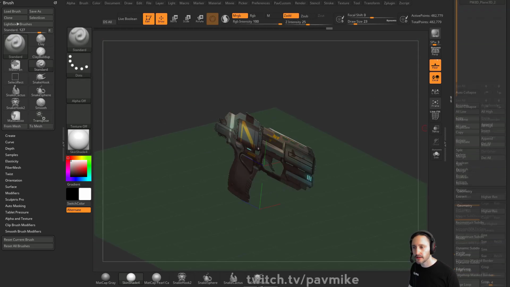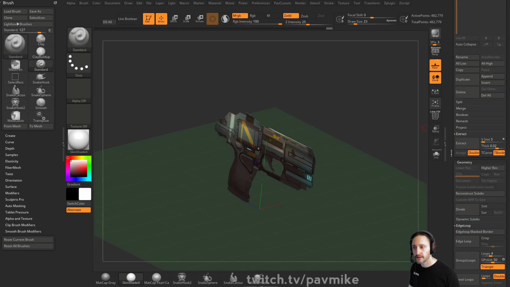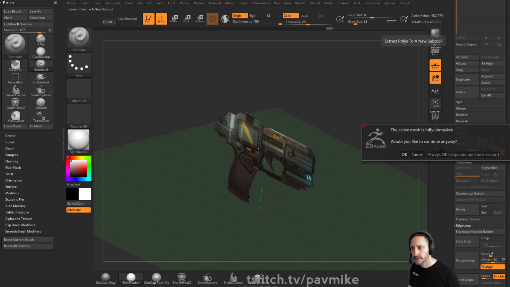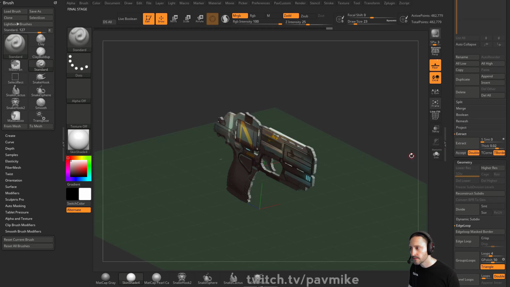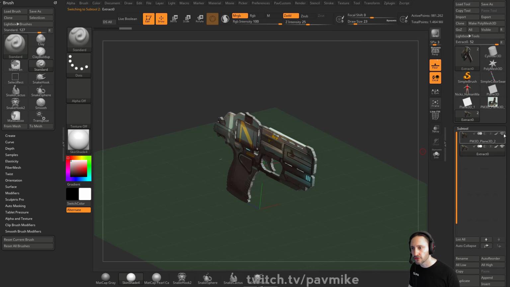So I'm going to take this here, and we're going to go down to our Subtool, Extract, and we're going to turn off Smooth, and then we'll hit Extract, yes, and that'll give us some thickness. I think that's fine. We can make this as thick or as thin as we want. I'm going to go ahead and say Accept because it's just a preview. If you hit Accept, that'll actually make real geometry here.